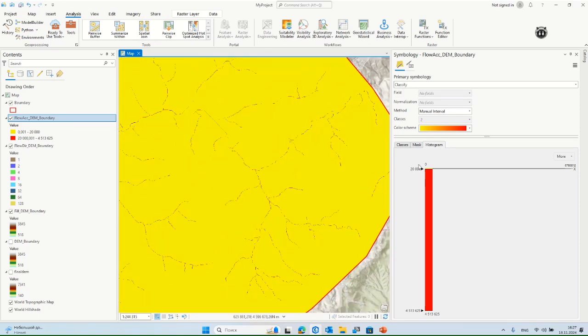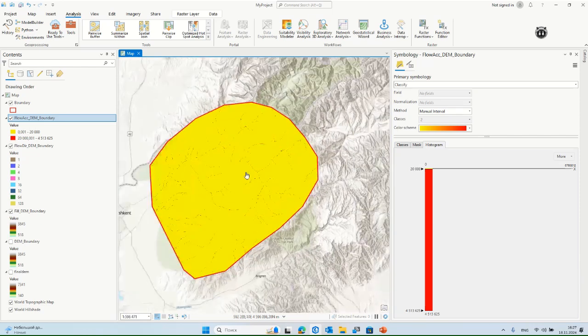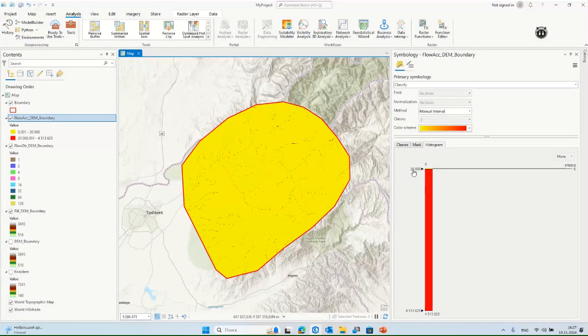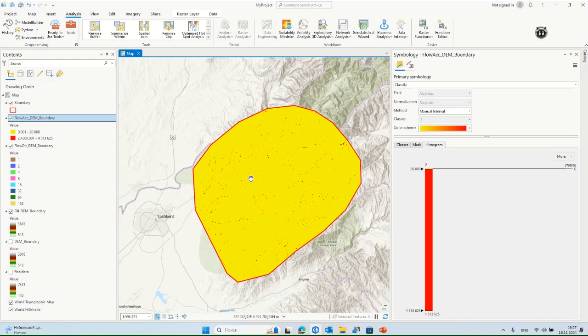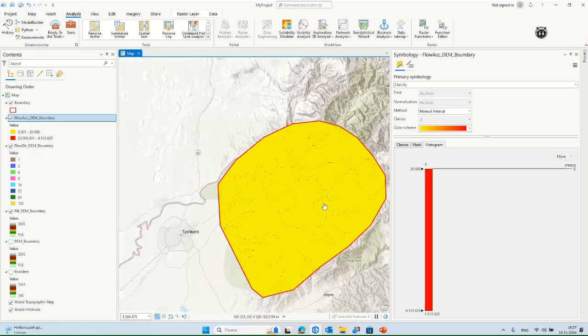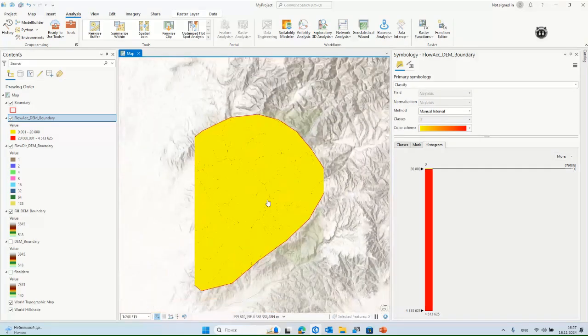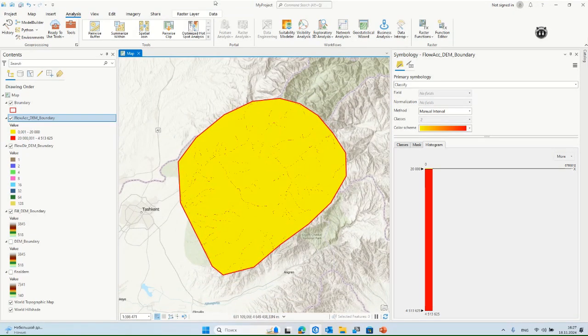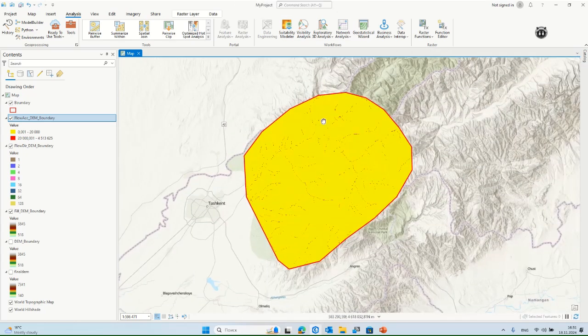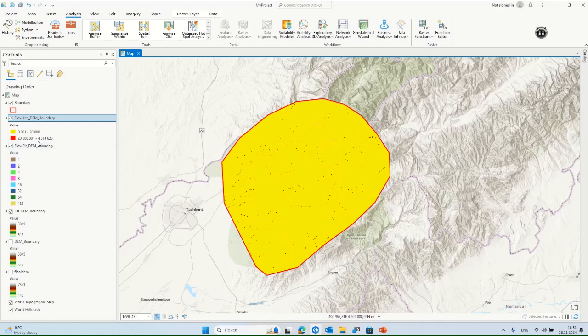Please keep in mind this value 20,000. Actually, you can decrease more, but I'm satisfied with this image. Okay. So next step is I have to extract raster values which are higher than 20,000. Okay, and this will be the red part. And this will give me the river stream network raster.